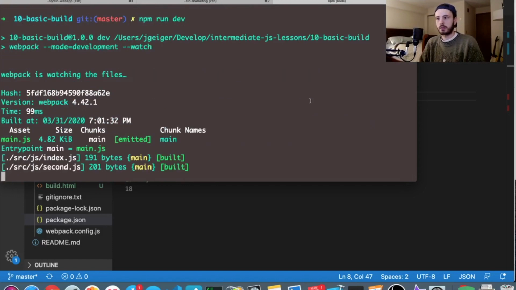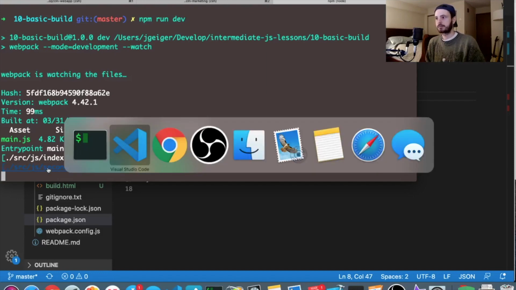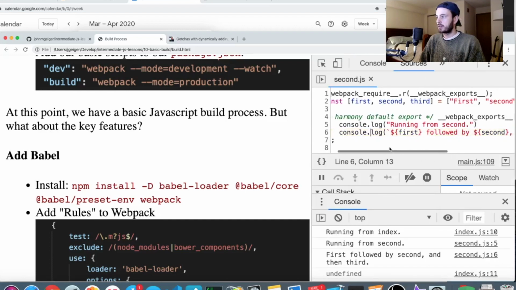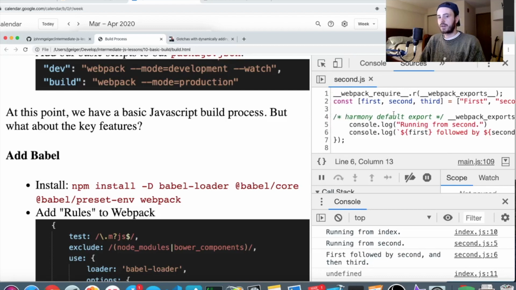And we'll see right away, we're already accessing our index.js and it's successfully importing our second.js. And if we refresh the page, we see running from index, running from second, first followed by second, and then third. And those were the things that we had logged in our second function. Now it's also worth noting that we see index.js and second.js. If we click on that, we see the contents of the file as we see them in our editor.